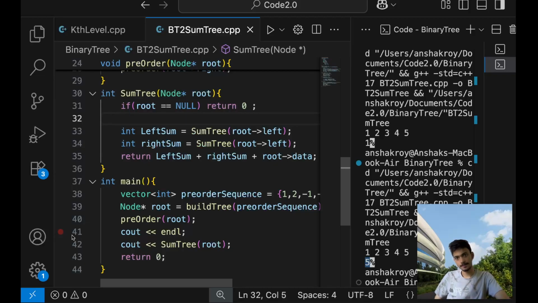Root is not null, then it is the left part. Again call, not null. The left part is null, returning 0. Then the right part is also null, returning 0. Then it would return left sum plus right sum plus root's data. That is 2.